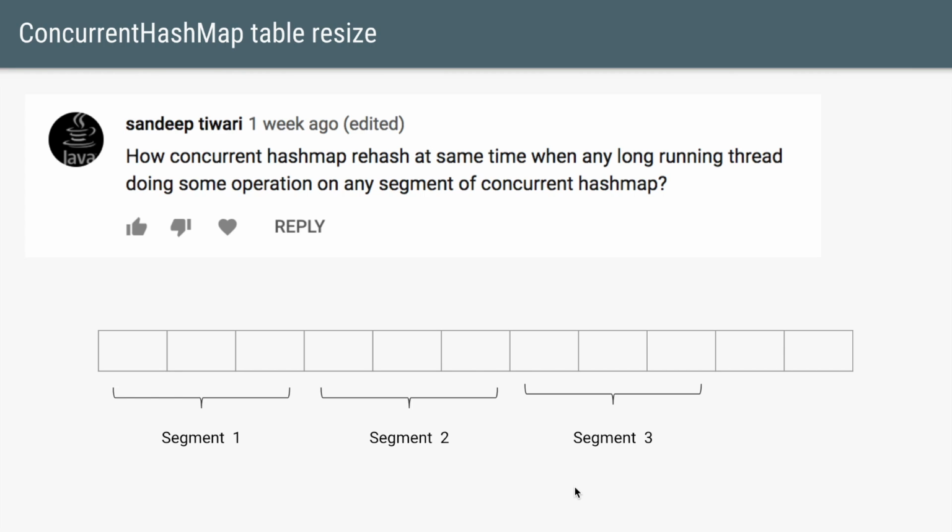So the next question is, how does a ConcurrentHashMap rehash at the same time when any long running thread is doing some operation on any of the other segments? Internally, a ConcurrentHashMap or even a HashMap has an array. And whenever the size of this array goes beyond the load factor, which is typically 0.75, which means that if this array or table, as it is called, goes beyond 75% occupancy, it is doubled in size. The array size is doubled.